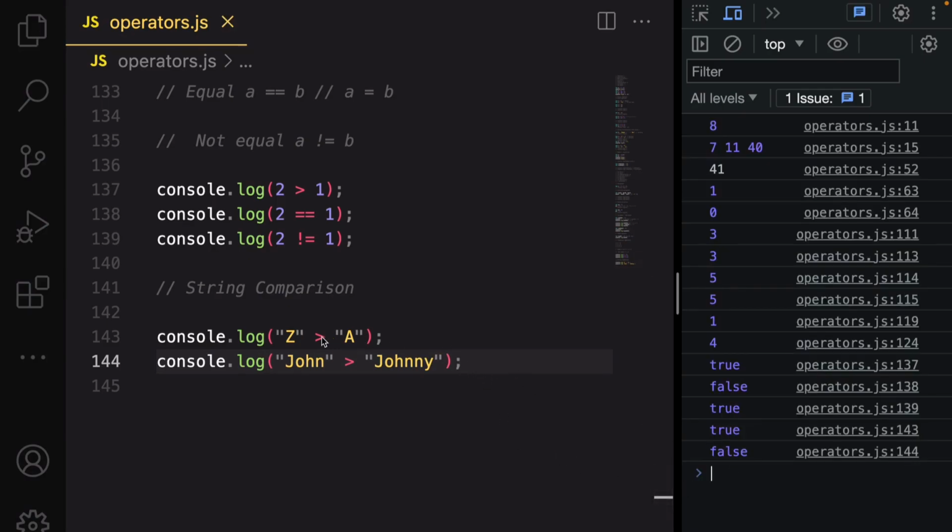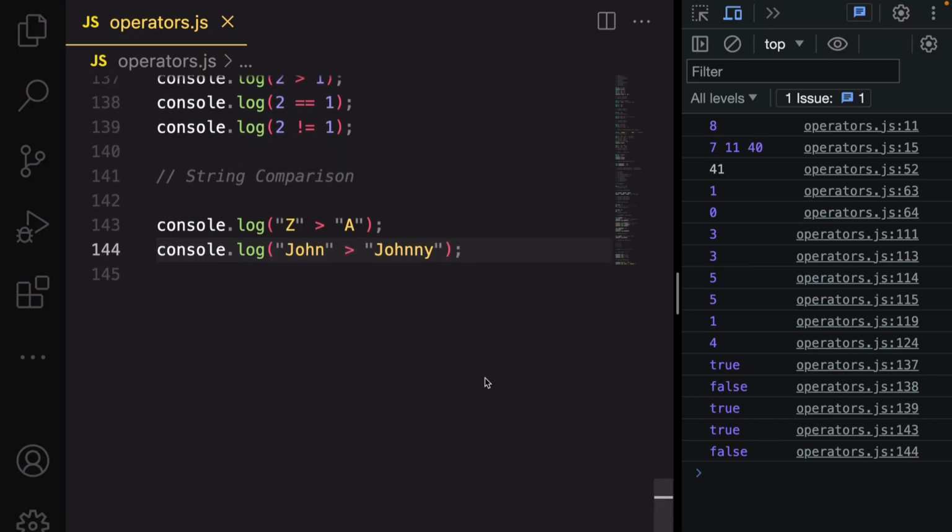So you can see, right? Is Z greater than A? It is true, it's greater than A. Is John greater than Johnny? It is not, right? It is false because here they both have John, and then this has even more than John, right? It has double N-Y, okay? So that is how we look at string comparison, okay?